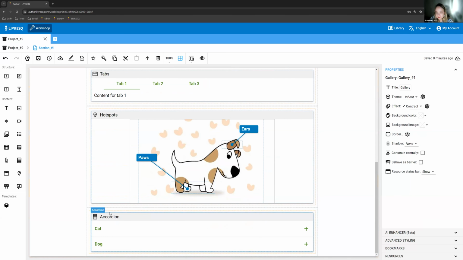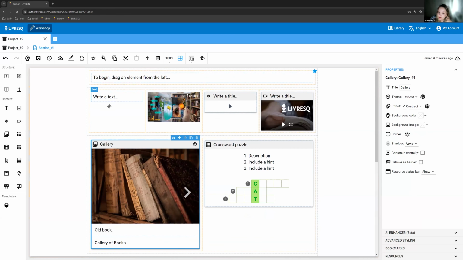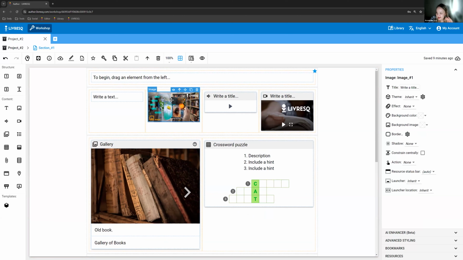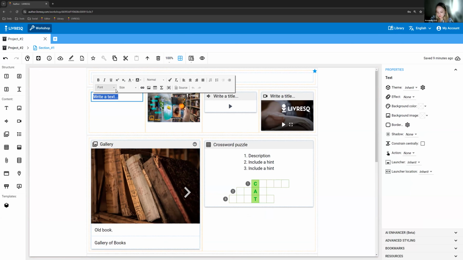Button. Okay. So in order to create a button, we need to use one of the two non-interactive resources in LIVRESQ. And we only have two. Non-interactive means that if we click on them, nothing happens, which means that LIVRESQ allows us to make something happen if we click on them. I have a text here. I'll say button.